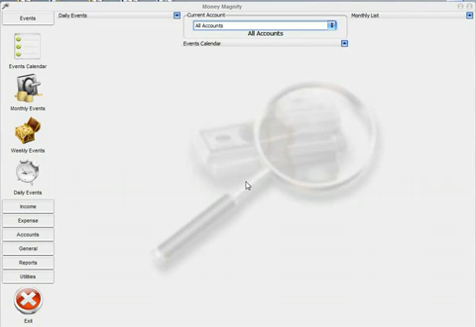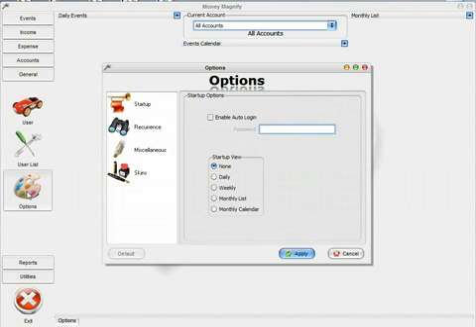Hi, let's have a quick look at Money Magnified. This is the screen as we open, and we're going to walk through a quick getting started wizard. So first of all, there's some options that we can have a look at. We'll go to General and Options, and we can choose a few different things here.